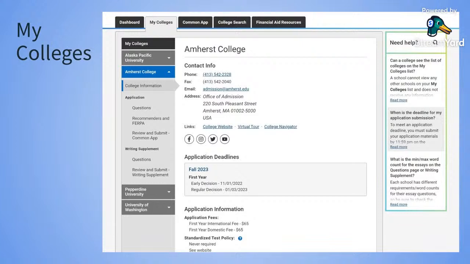To find this, you're going to go into the section called My Colleges. As you click on one of the universities that you have selected, it's going to give you additional information. So it's going to tell you all of the information about the college, and it's going to ask you a few questions. First off, what term are you planning to apply for?